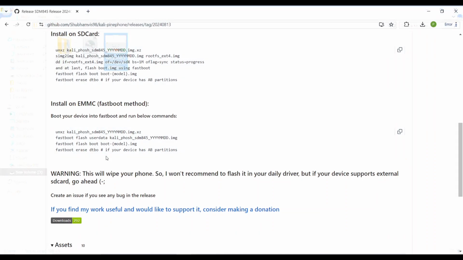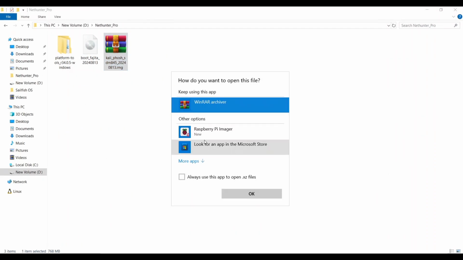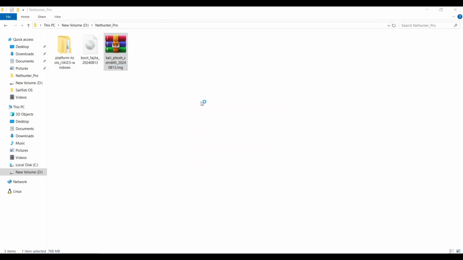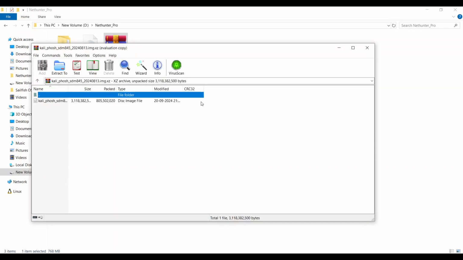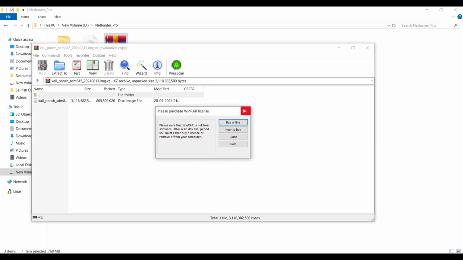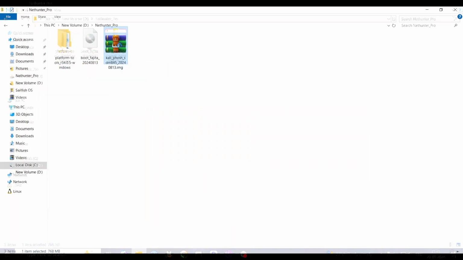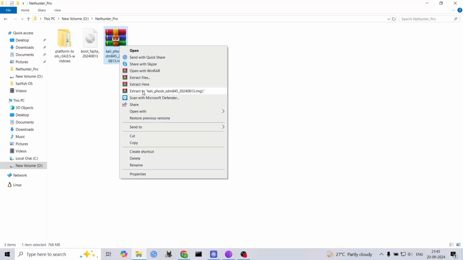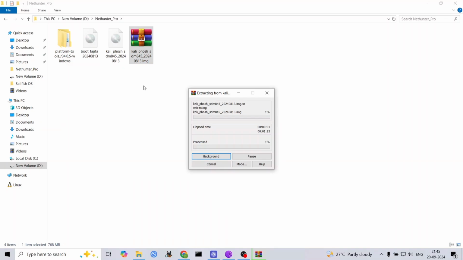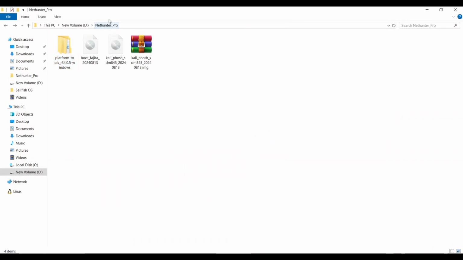ADB and fastboot drivers installed on your PC. Ensure that your device bootloader is unlocked to allow for custom ROM installation. It's crucial to create a full backup of your device's data before proceeding with the installation. Download the latest Kali NetHunter Pro image file for Snapdragon 845 devices from the link in the video description.